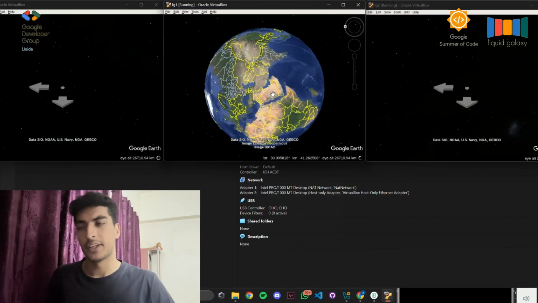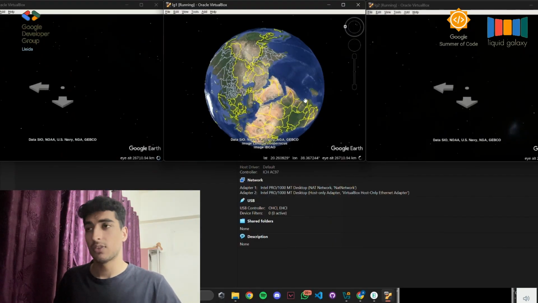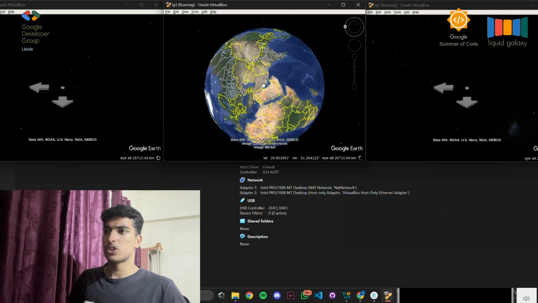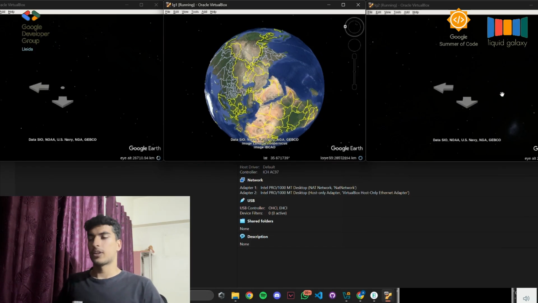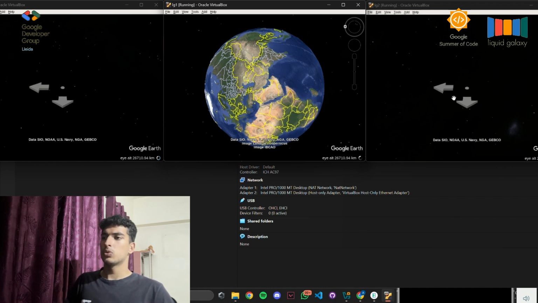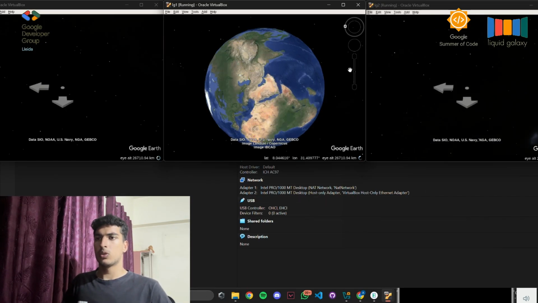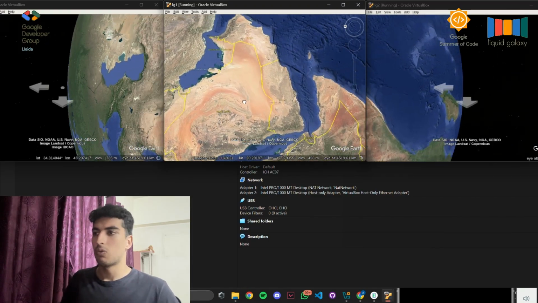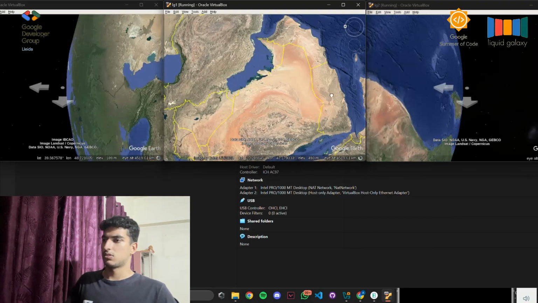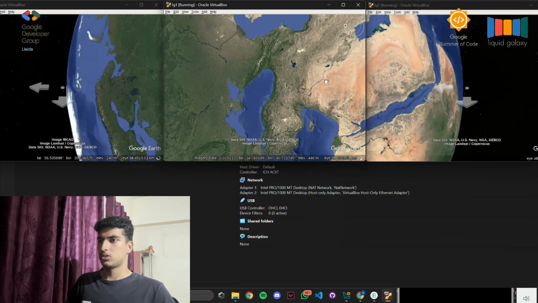So this is my Liquid Galaxy rig, consisting of 3 Ubuntu virtual machines. The center screen, LG1, is the master node, which is used for orchestration and control. The other 2 screens, LG2 and LG3, are the slave nodes. All the 3 virtual machines are connected using a NAT plus host-only network configuration, which allows smooth communication between the controller and the master node. Now, if I zoom into the globe, as you can see, all the 3 virtual machines are working in perfect synchronization.